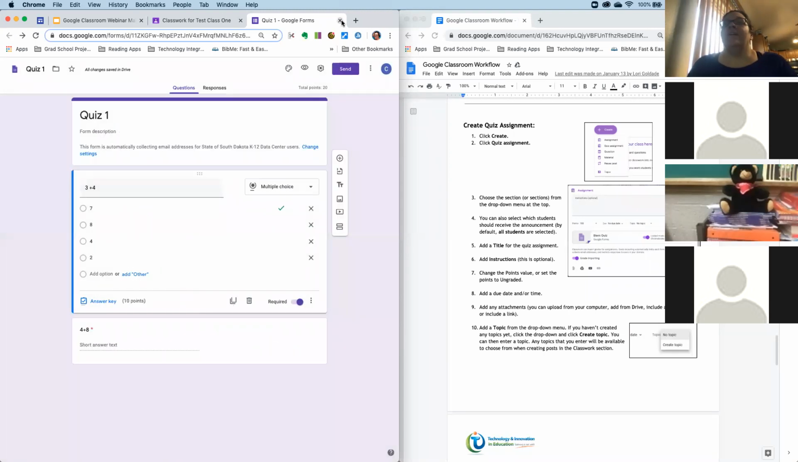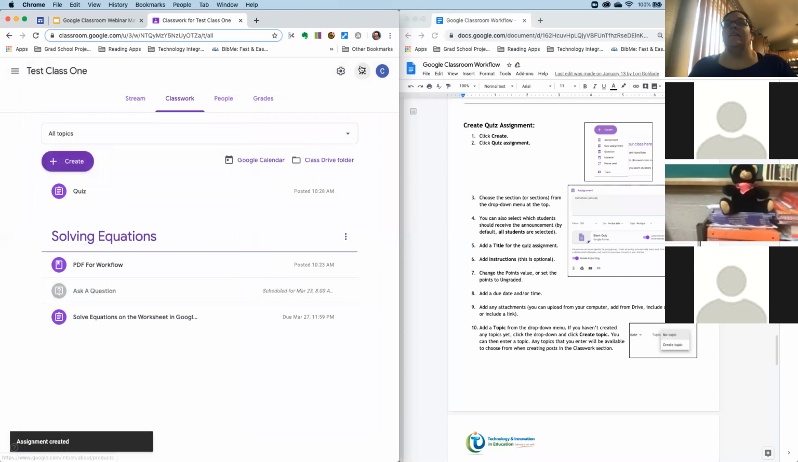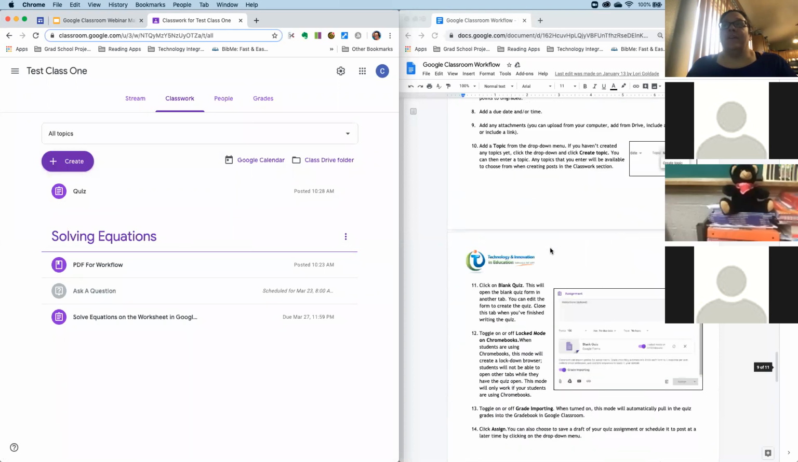Again, I'm good to go. Everything's great. This is all good. I'm going to do 100 points, set my due date. Again, if you want a rubric, you can get a rubric. I'm not going to assign a rubric. I'm going to assign it and call it good to go. Again, Google Forms is a great formative assessment tool, and there's a lot of directions on your workflow to help you, but it is its own webinar within itself.